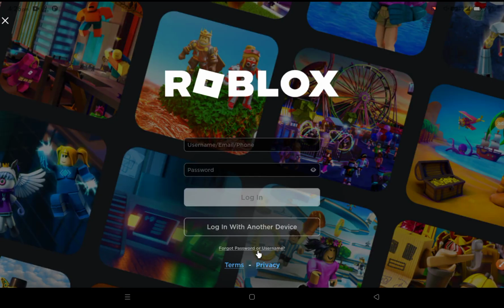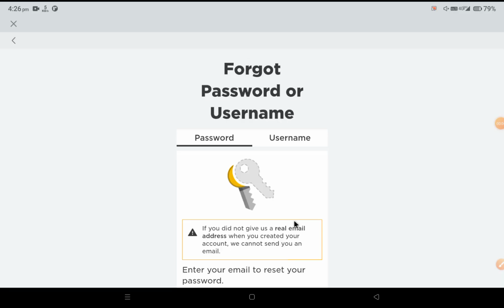Fix Roblox error occurred while forgetting password. So how can you fix this issue?